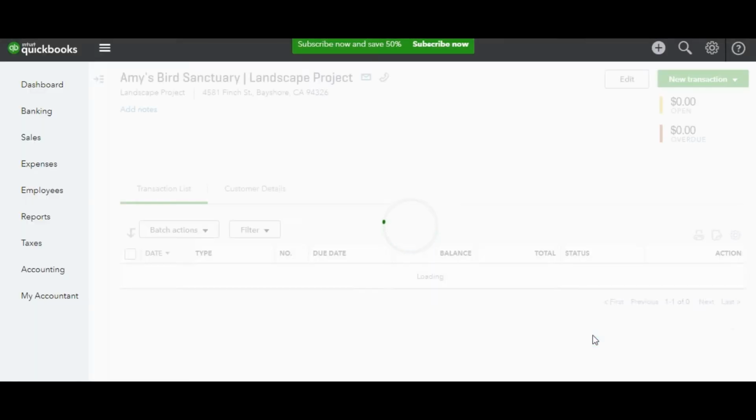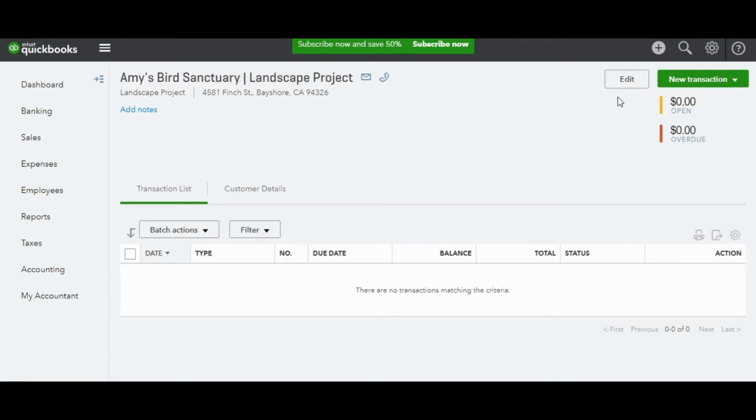Now you can create estimates using this landscape project. We're not going to look at estimates today. We're just going to go in, and in this case, we've already received the money for this. So we're going to come in and create a sales receipt. If we were creating an invoice, it would be the exact same thing. We're just waiting for that money to come in.